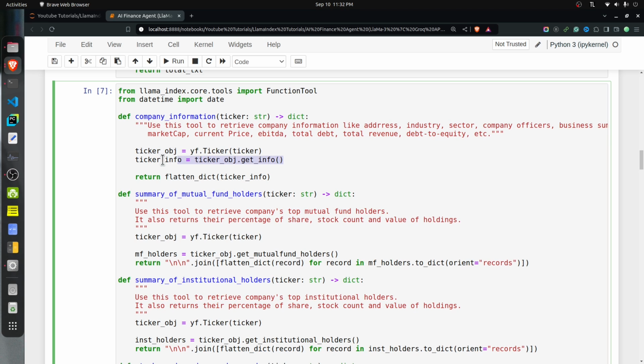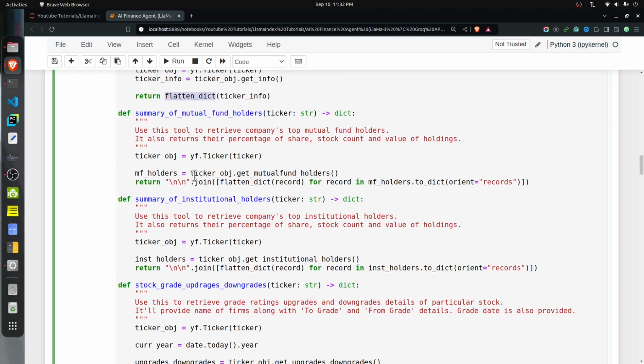And that getInfo returns a long dictionary. That dictionary has a lot of information. All this information mentioned over here and a lot of other information is available as well. So that can be given as input to the LLM to retrieve any of these details. The response of this is a dictionary, and we are converting that dictionary to a string using the flattened function, which we defined earlier, the helper function.